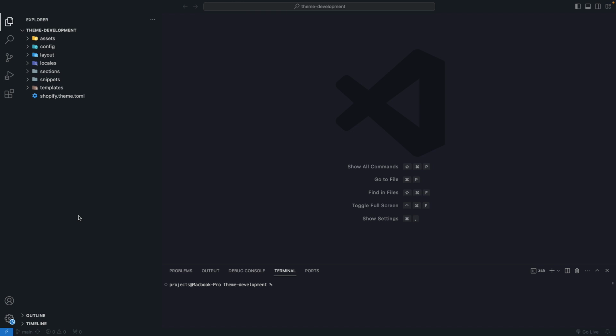Hello, in this video we'll see the file structure of a Liquid theme, also known as the theme architecture. When building a Shopify theme with Liquid, we must follow a specific structure, otherwise Shopify won't be able to know where to find the different types of files the theme needs to function.